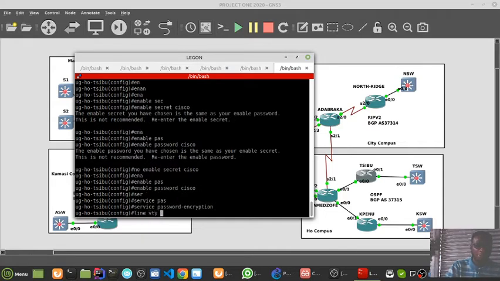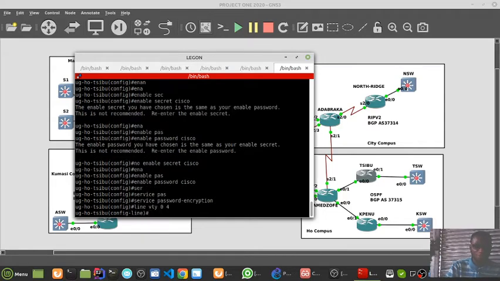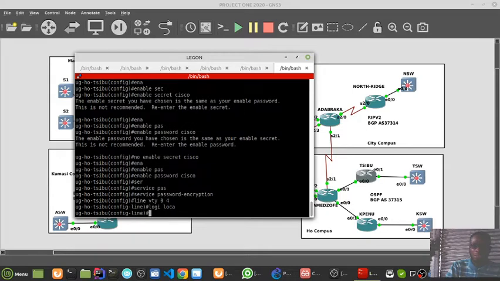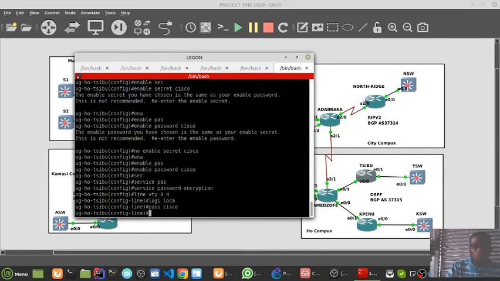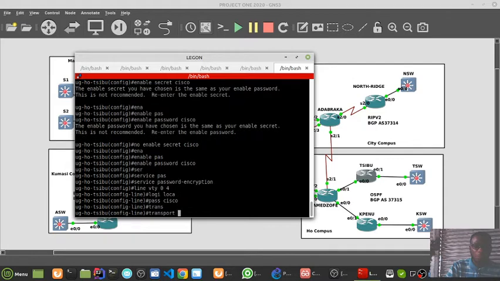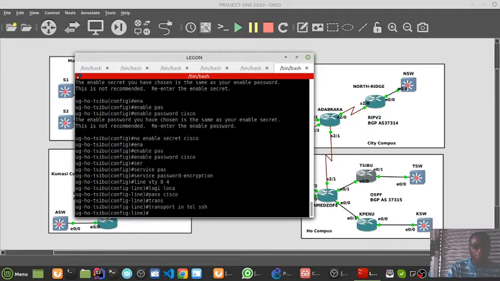Line VTY 0 2 4 for only 5 logins. You have to allow login from the local database. We have to set a password of Cisco. We have to allow the transport input of telnet and SSH. For this one, they didn't state, so we chose it ourselves to use telnet or SSH.